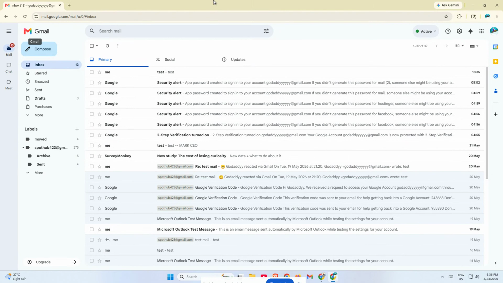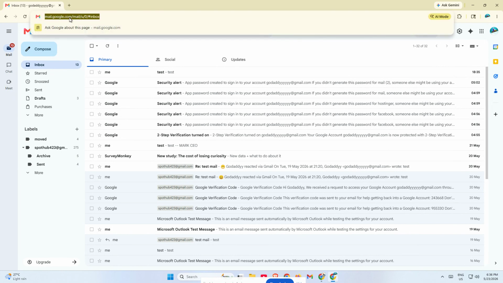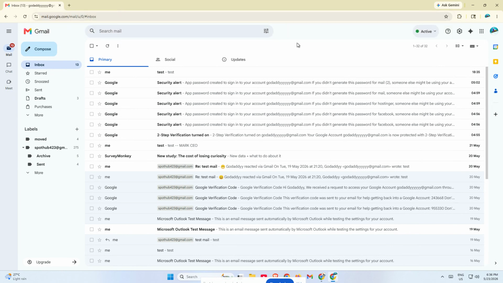First, we're going to hard refresh Gmail. Open your browser and go to mail.google.com. Once Gmail loads, use a hard refresh to force the page to reload properly. If you're on Windows, press Ctrl and F5 at the same time. If you're on a Mac, press Command, Shift and O. This can fix temporary loading issues and help Gmail resync with the server.